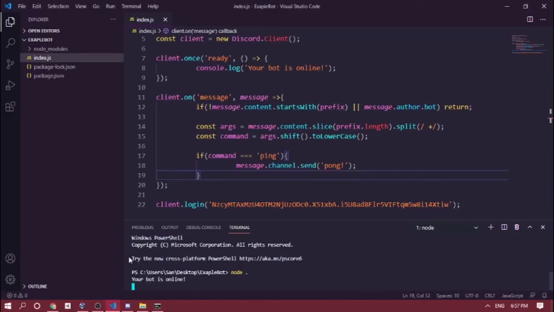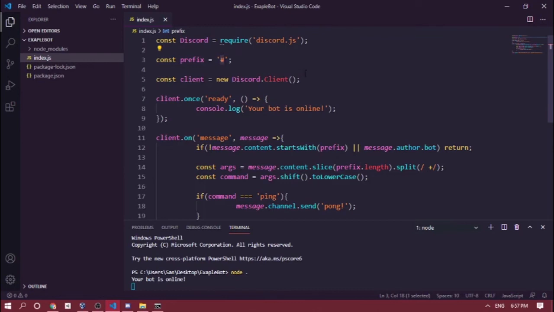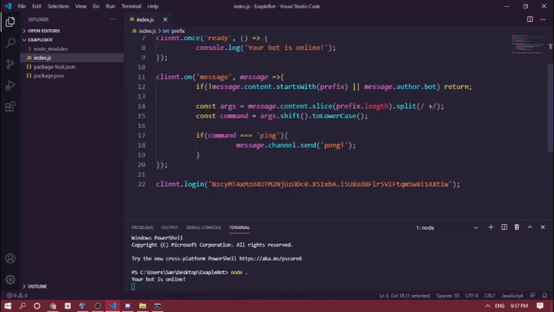So now we have learnt how to check the message, that if it starts with the prefix which we have assigned it, and then how to split it and have multiple commands, and then how to shift it to lowercase, and then if all these requirements are met, then we'll send the Pong message.